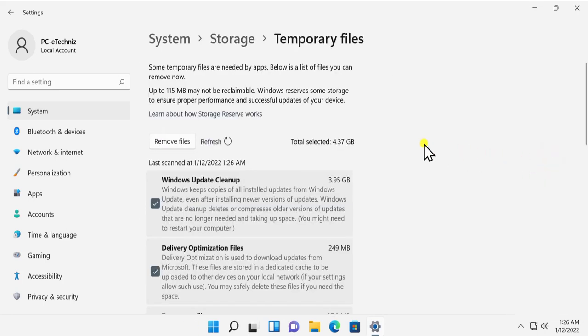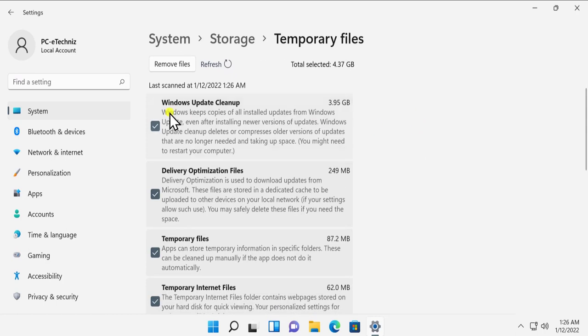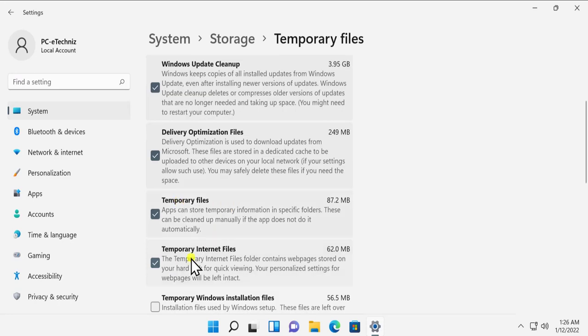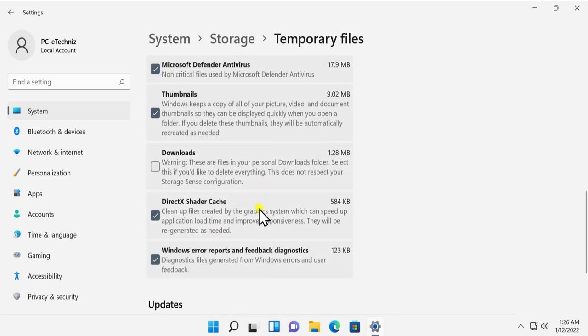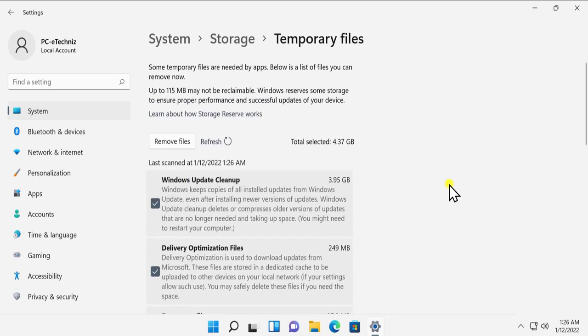So I'm going to click on this and after that I simply select the options from where I want to delete temporary files. You can see Windows Update Cleanup, Delivery Optimization Files, Temporary Files, Temporary Internet Files, Microsoft Defender Antivirus, Thumbnails. You can see every piece of information in here. You can select the options from here. If you want me to suggest, then I would suggest you not delete a few of the options.